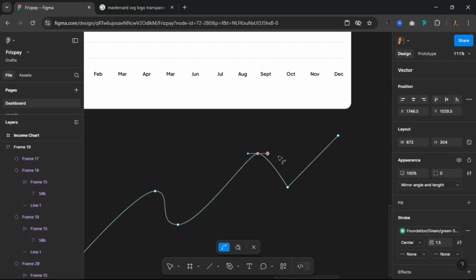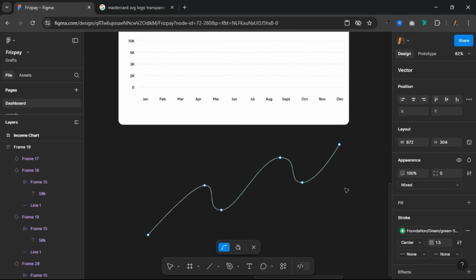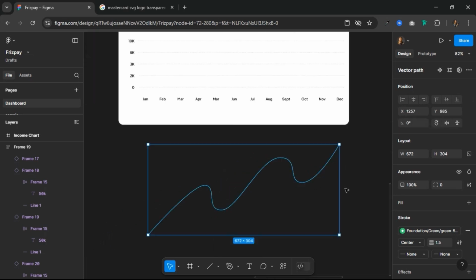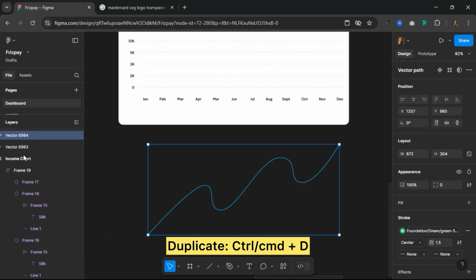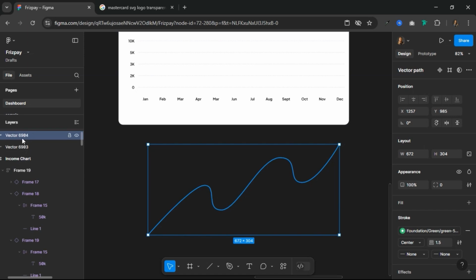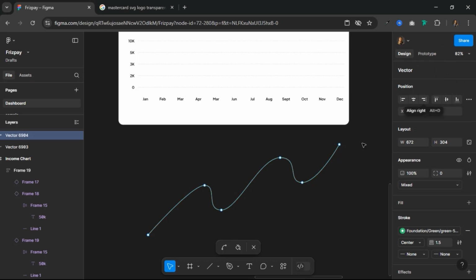And then stretch this one too. And also stretch this. So now that we have this, we are going to duplicate this line. Once we duplicate it, you can see that we have two lines here. So we are going to hit the edit icon here so we can edit the object.